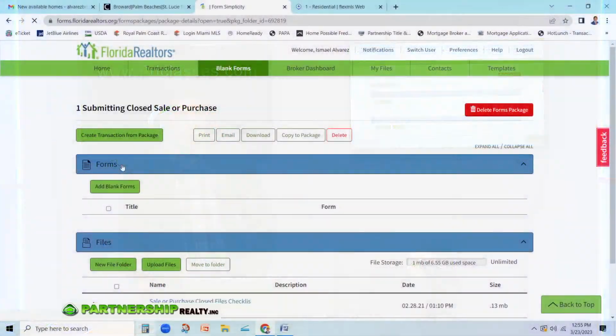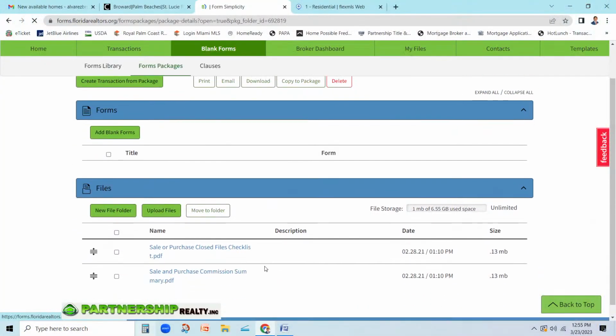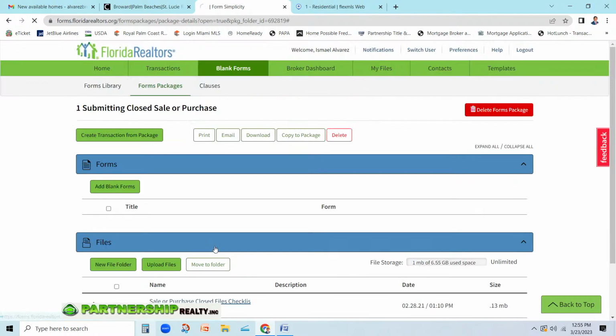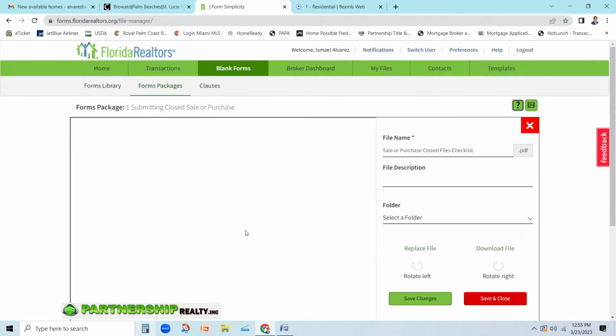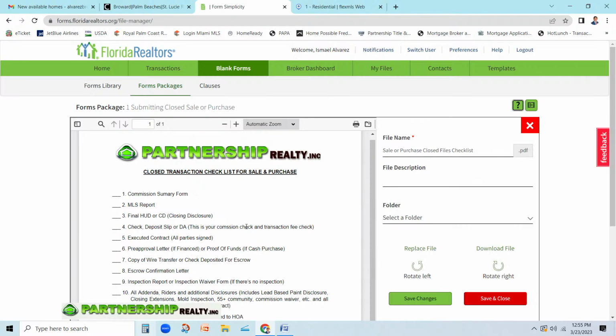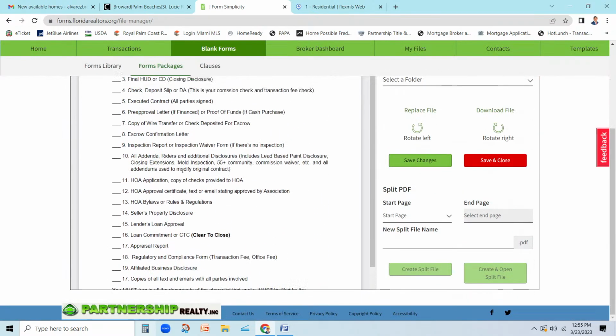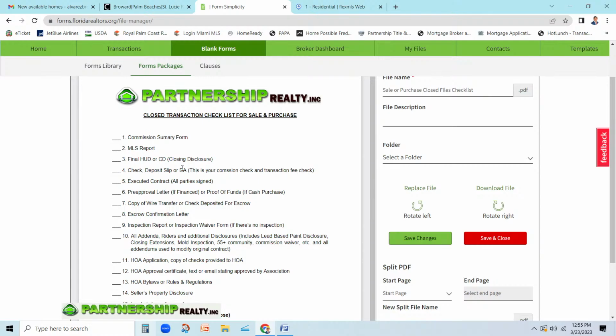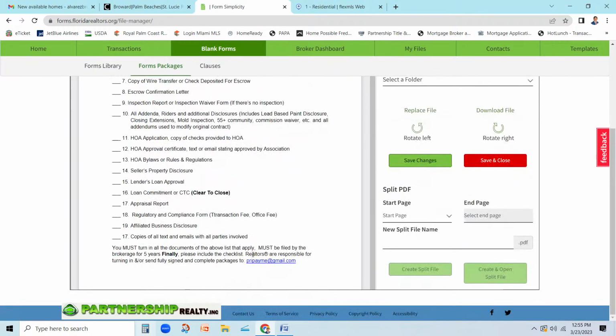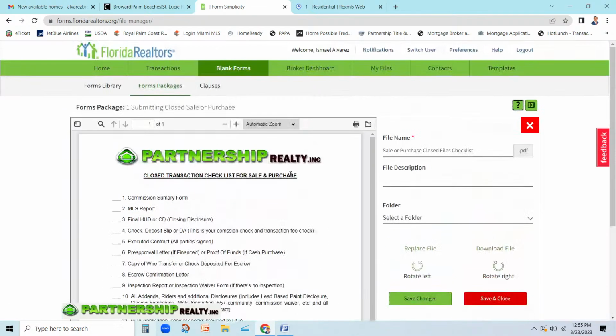So let's open up a closed file right now. A closed file means you represent a buyer or a seller, right? The first thing you're going to have here is your closed file checklist. And as you guys remember, I told you that this is the minimal. You're going to send everything, but here is a good guide. Remember, the more you have inside the file, the more protected you are in showing that you did your job correctly. Okay? And where do you send it to? Right there. PRI, which is Partnership Realty Inc., PRIPayme at gmail.com, right there. All right? So let's go back.